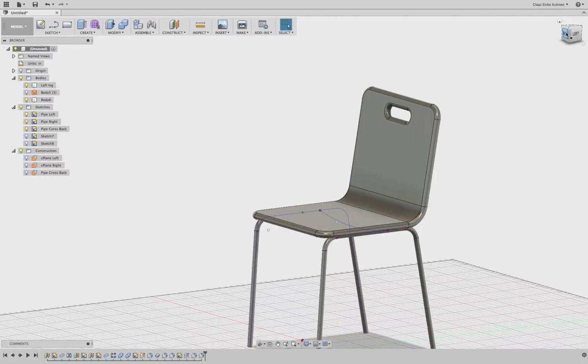Perfect. So that would basically be part 1, how to build the undercarriage, the pipes, and then part 2, how to build a very simplistic backrest. And then part 3, I will show you how we can create a more complicated and nicer looking seating shell.